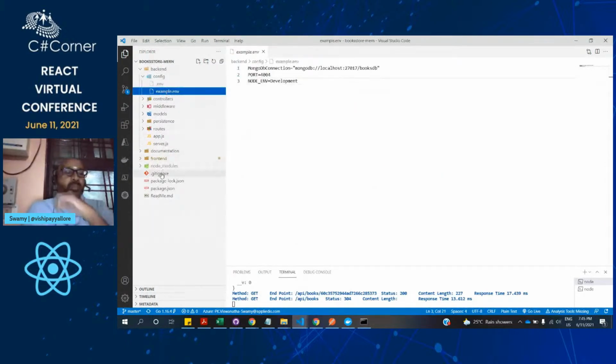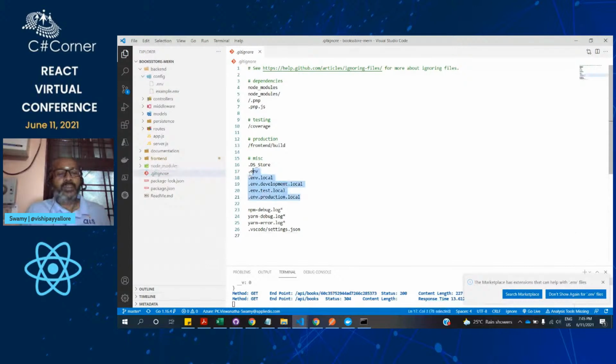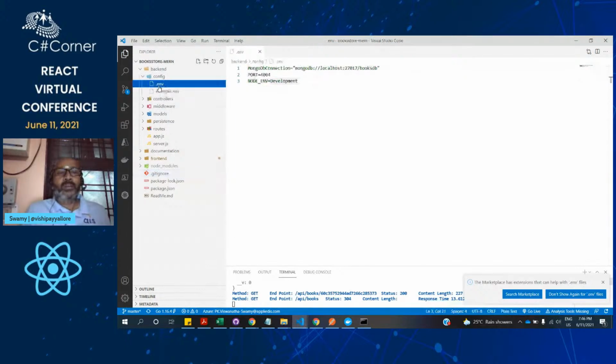example.env file. If you come to the .gitignore file, you see that .env.local and .env.development.local are the files being ignored by default. So even if we use this env file, it's not going to be checked into any project repository. We are safe over there.